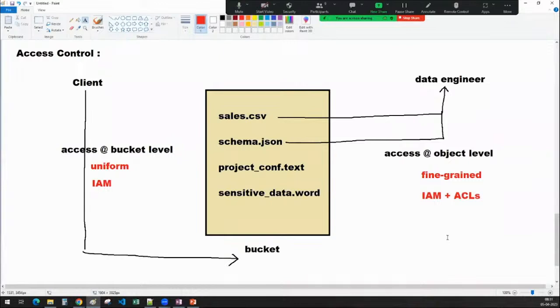I think we are up to time, so shall we continue tomorrow, guys? But you understood the concept here, right? The concept is access control, and there are two concepts. One is uniform, one is fine-grained. In uniform, you provide access at the bucket level. In fine-grained, you provide access to specific objects to a specific person.